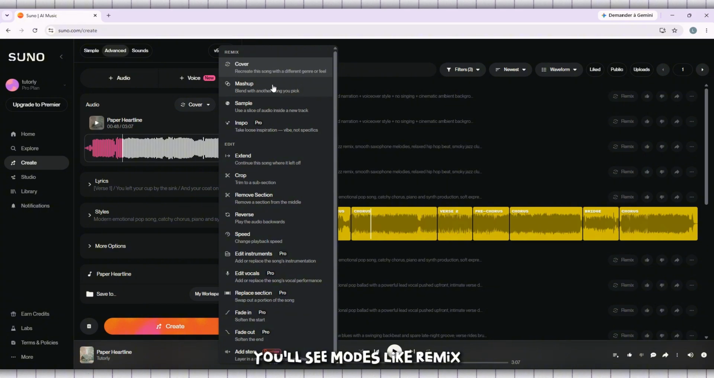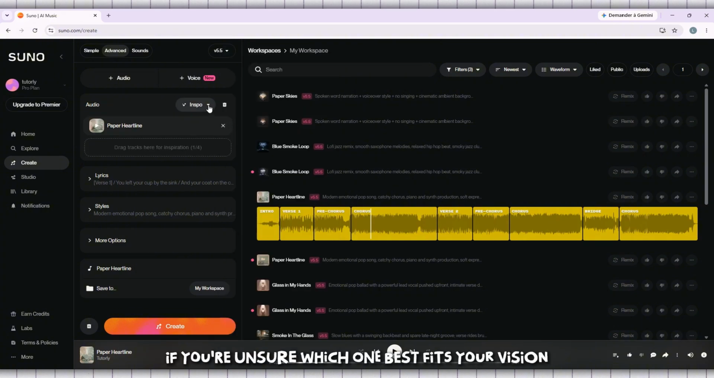You'll see modes like Remix, Inspo, Mashup, or Sample. Remix leans on the original as a guide. Inspo uses a reference track to nudge the vibe. Mashup blends elements for a hybrid feel. Sample focuses on a short clip or motif. Choosing the right mode can have a significant impact on the final result, so don't hesitate to experiment if you're unsure which one best fits your vision.